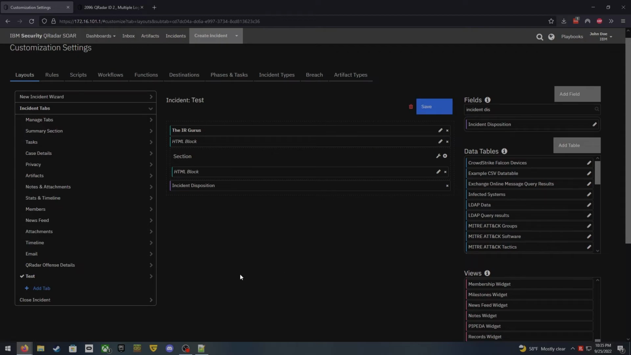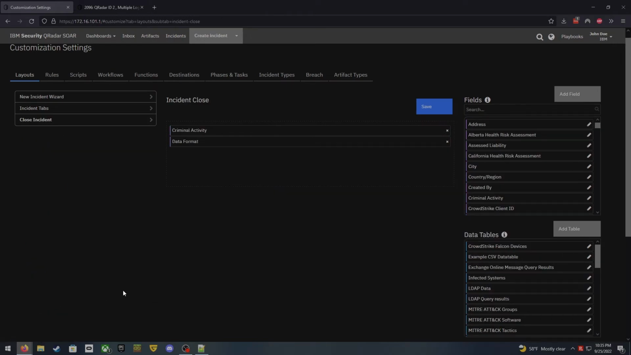The next section that we have, or the last section we have on this page, is going to be the custom incident or the close incident. And so essentially what this allows us to do, you can see here, I already added a couple of things, but we can add information to this data or to this display that will ask the analyst to fill this out before they close an incident.